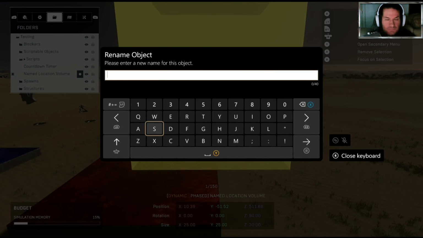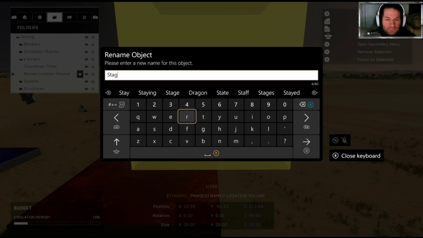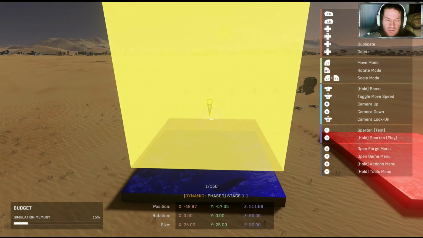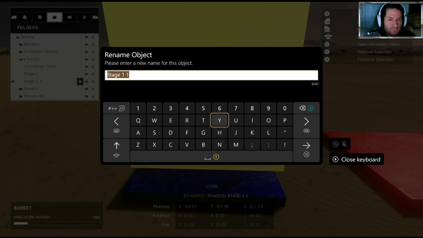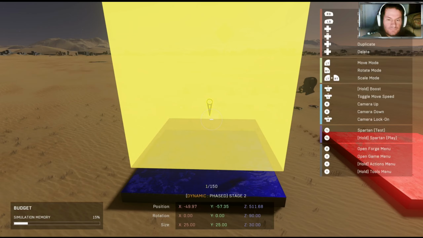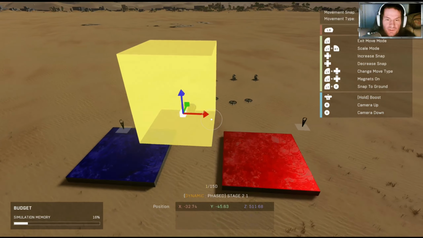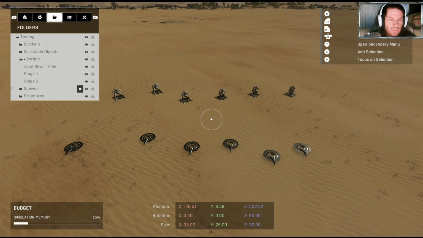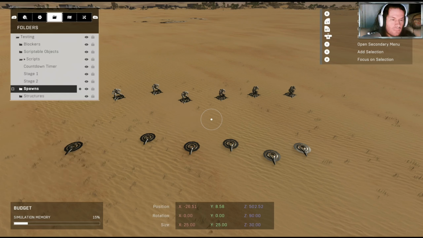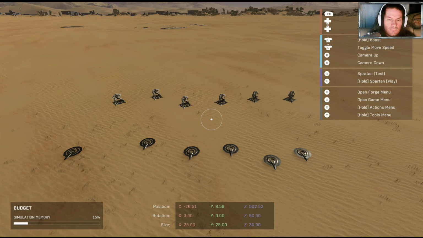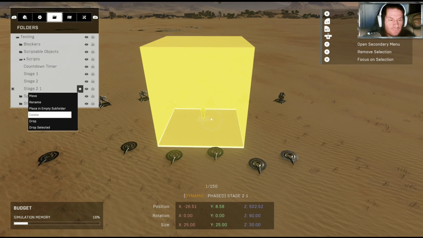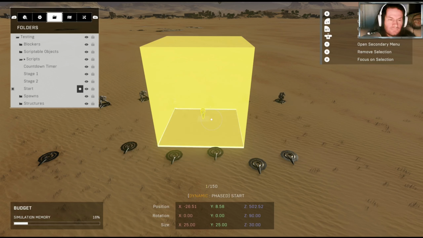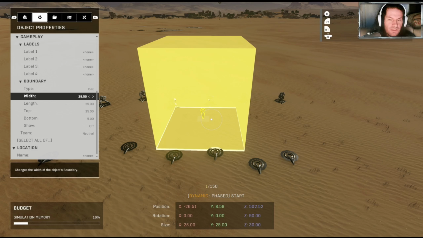So we're going to name this location Stage 1. Now we can copy select, and we can name this location Stage 2. Okay. And we can get the starting location, and we can call this start. Zone and everything.